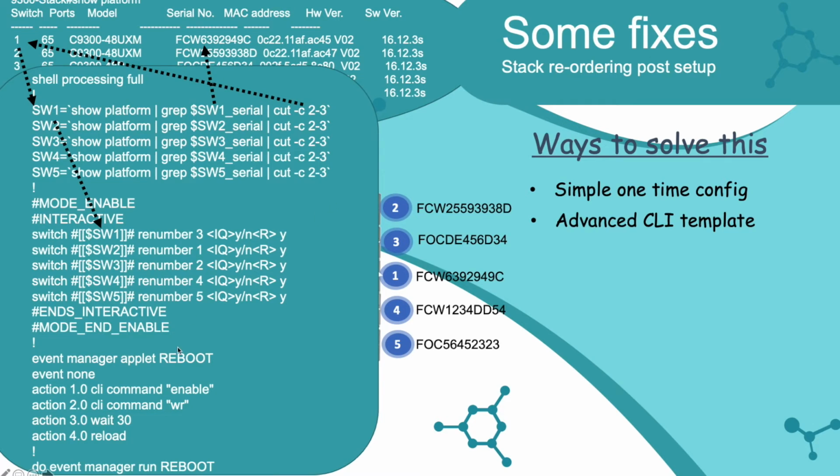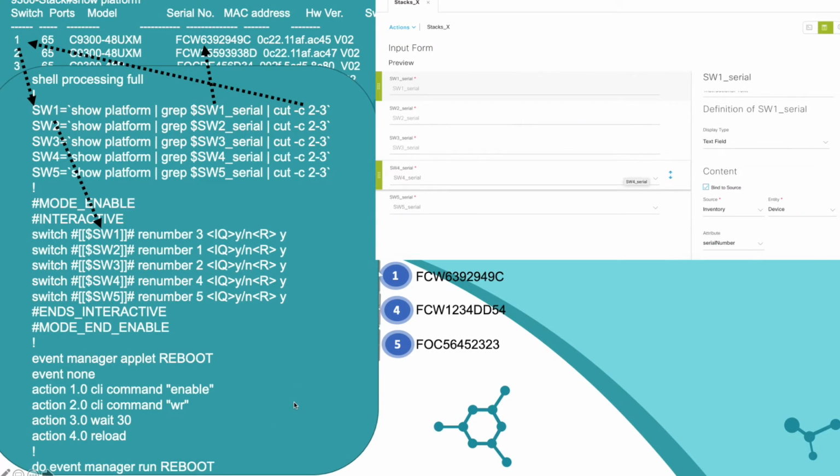So you can either manually reload it, or you can just write a little event manager script, an EEM script, that saves the config, waits for 30 seconds, then does a reload. This might not be enough time depending on your switches. You can make it a minute. Just play around and test it, and then run that. So it needs this event none, so that it can be fired. So this is quite cool.